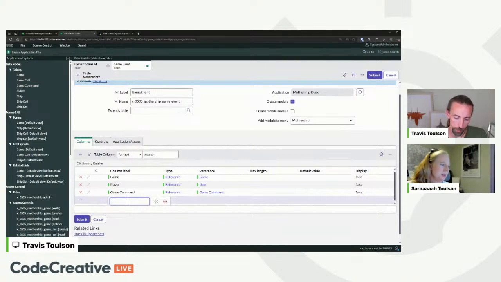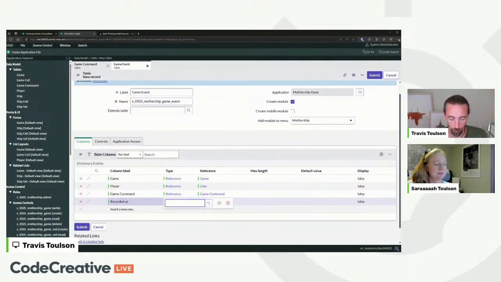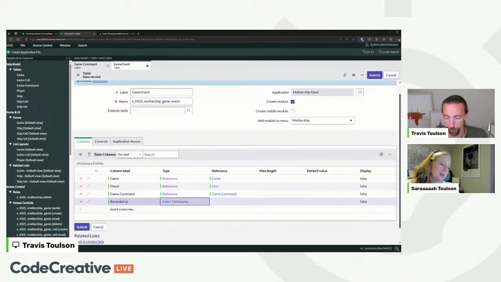Game command. We still want the recorded at field. And that's going to be the insert timestamp. Well, there it is. I love that we found a new variable that we can use.